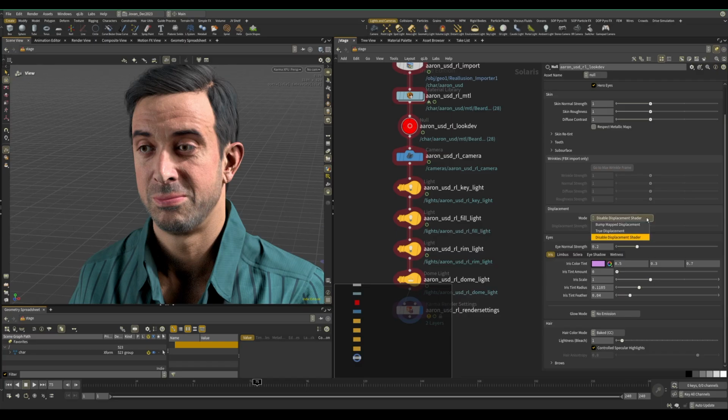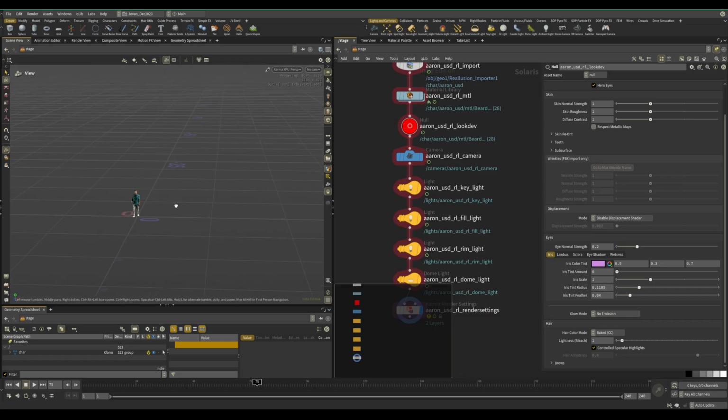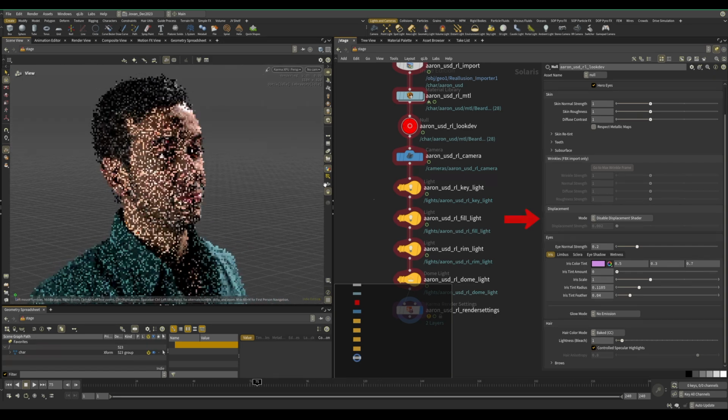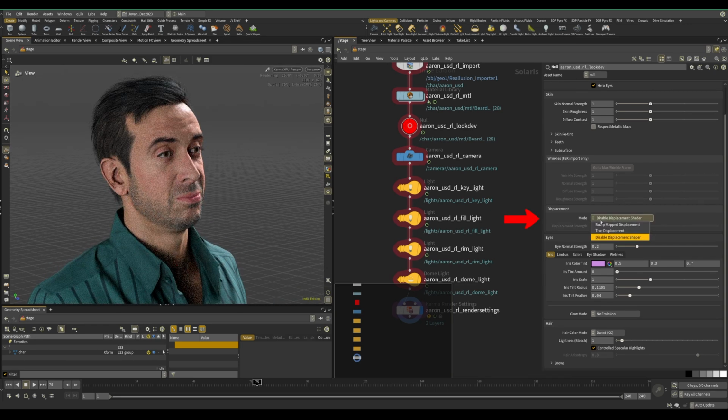Displacement. I don't think many characters that are made purely with Character Creator have displacement maps, but for some hero characters who got some extra love and got sculpting details in ZBrush, this is where you control the application of the displacement maps. You have bump mapped, true, and disabled, which is the default. So true displacement is the most expensive, bump maps are a little bit less expensive, and disabled you will most often just be on this one.